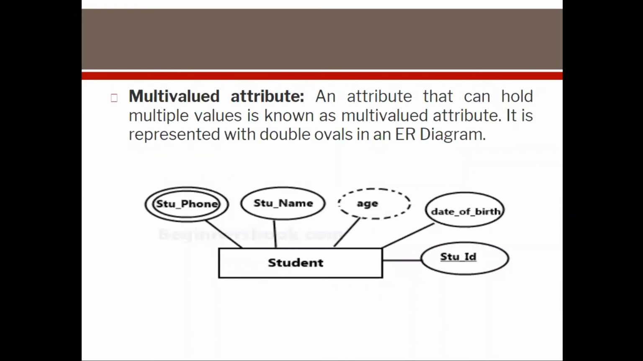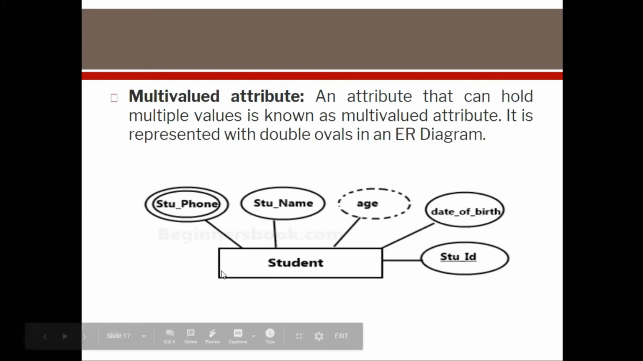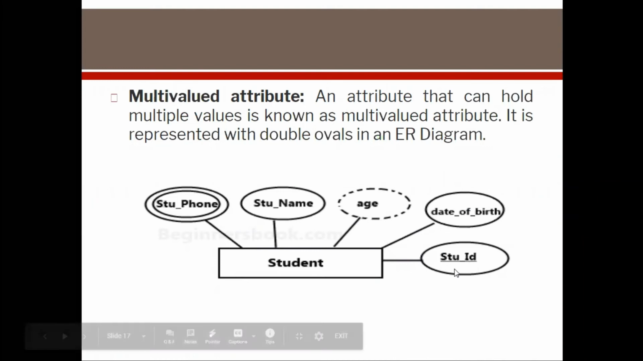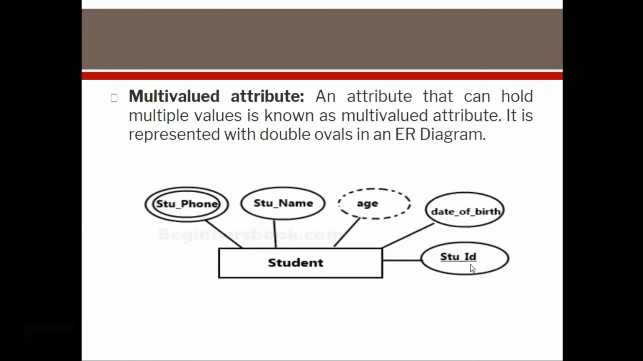Moving on to multi-valued attributes. If in this table you see, this is your table student. You have student phone number as an attribute, student name, age, date of birth, and student ID. You will see something different over here. This is underlined, which means it is my key attribute. Now this has a double oval. A double oval shape means multi-valued attribute.